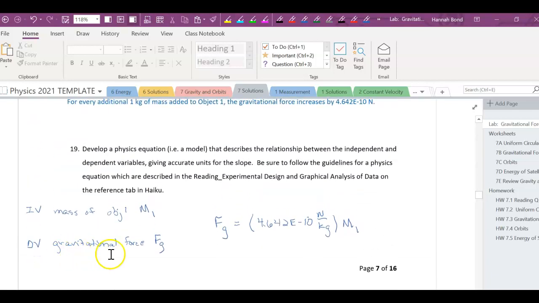Okay, so we have now completed experiment 1, and experiment 2 is quite similar. You should choose different constants for experiment 2 than you chose in experiment 1. Do not use the same mass and the same distance between the two objects in experiment 2.